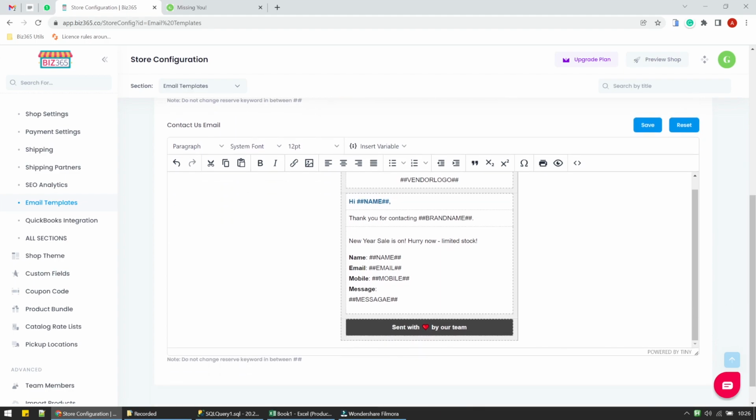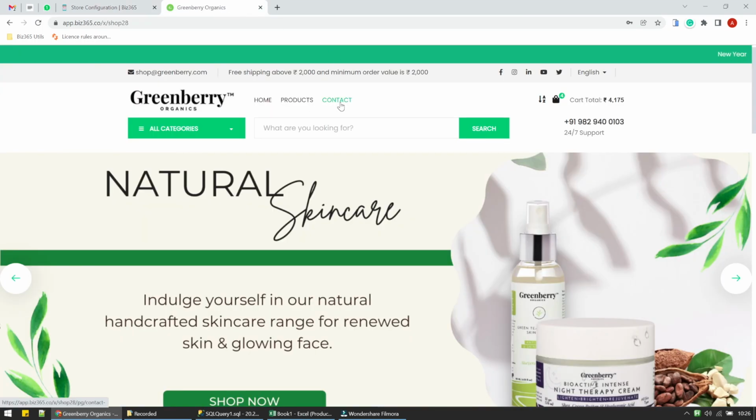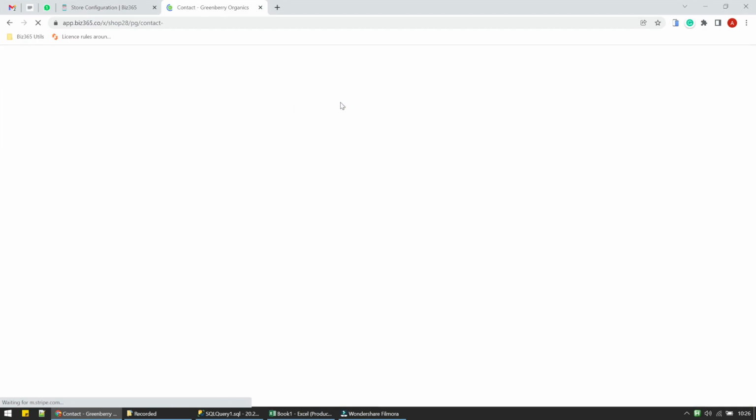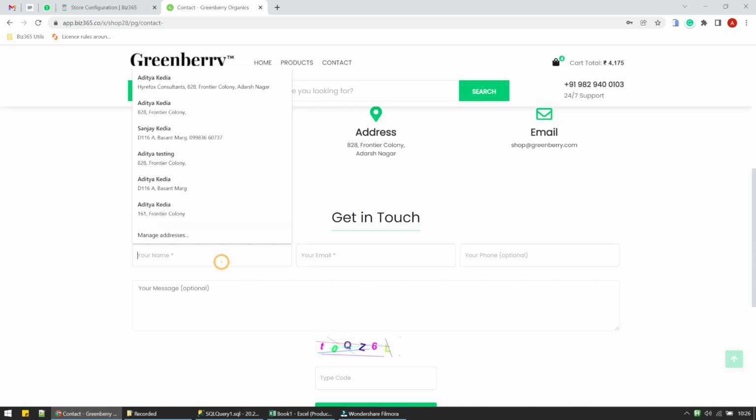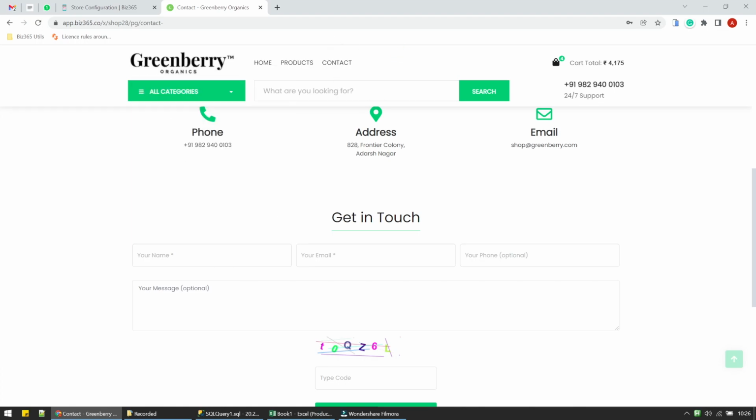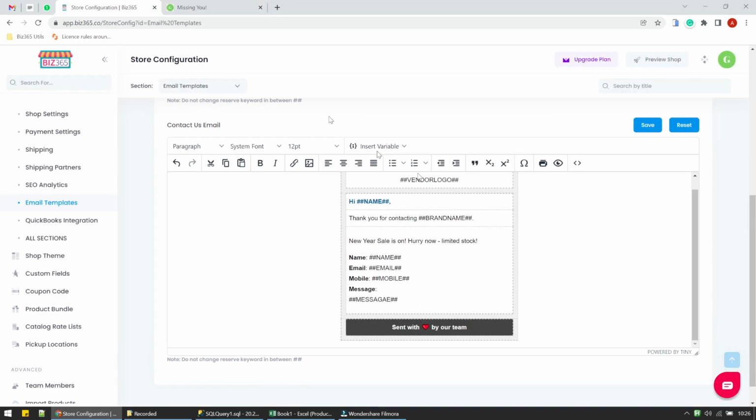Now, once again, it is very important to understand that this contact us email is sent out to the user only when they go to their contact, and from here when they actually send out this thing. If your contact us page has not been set, or you've not configured it on your website, you don't have to worry about the contact us email because it will not be visible to them at all.